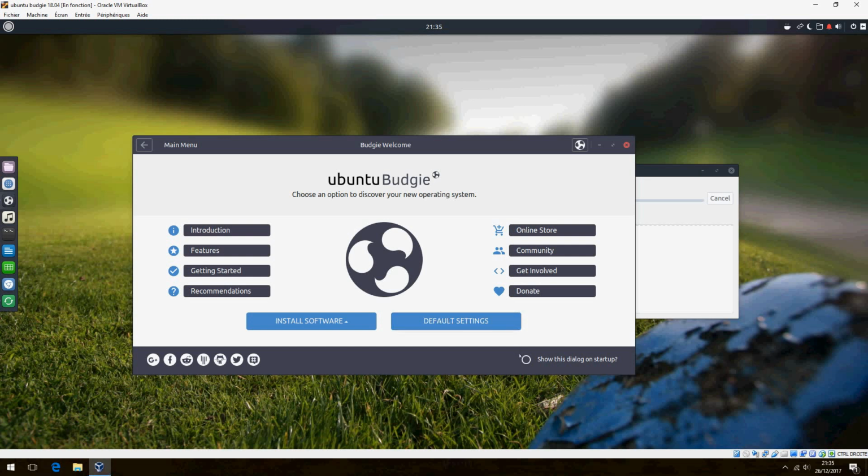So this was the first look at Ubuntu 18.04 Budgie desktop.